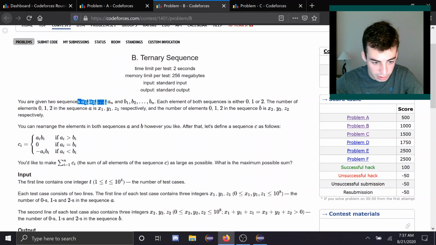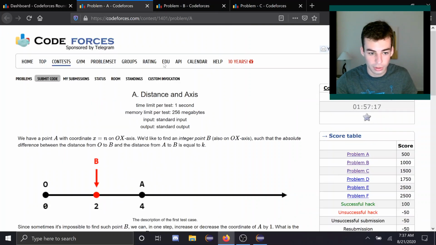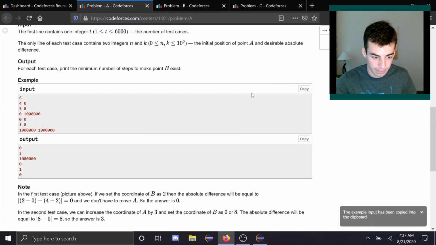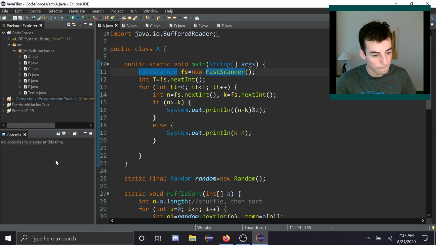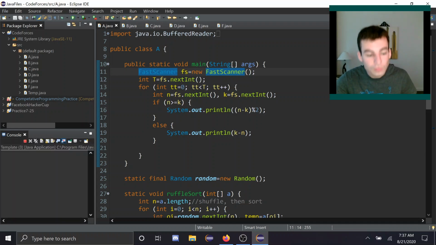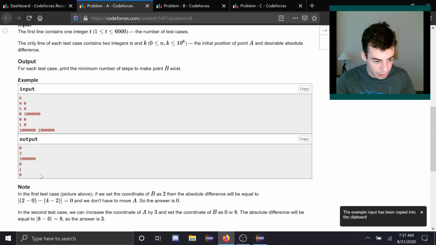All right, you're given 2 sequences. Oh, we should just run samples to make sure that's right. 0, 3, 1,000 or something. 0 1 0 looks good.